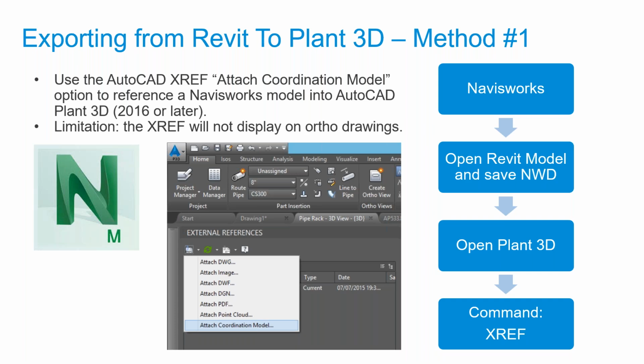We don't have any video on that one. It's pretty straightforward. If you like, at the end, if somebody wants to ask the question or put a comment there, I'm happy to give a demonstration of using that process. It is really straightforward. It is just an XREF, but it's the attached coordination model, which is the NWD, NWC files, and honestly, that can be any NWD or NWC. Navisworks is a great platform for bringing in and visualizing numerous file formats, including any that are not Autodesk file formats, like IFC, for example. So it's a great way to access file formats you're not familiar with in Plant 3D.